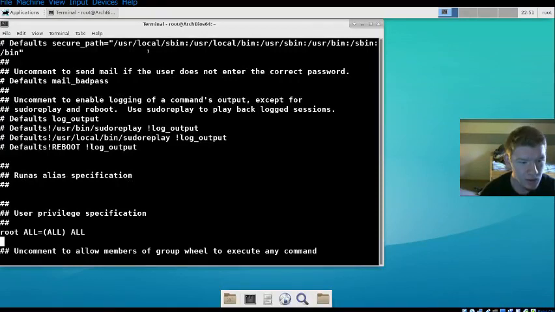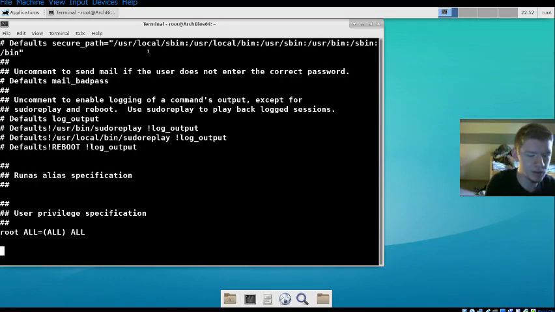So we type I to insert. And then we type, oh no. With this old version of Vim, I think you type O. And that makes a new line. So then we type in ParkCity, that was our name, in caps, ALL=(ALL) ALL. So then we hit escape, colon, W, Q, at the bottom, and then we hit enter.